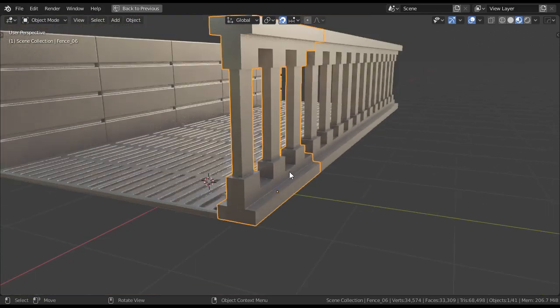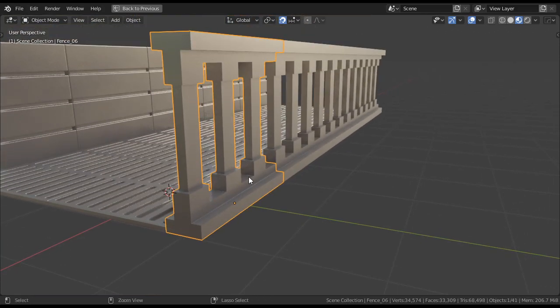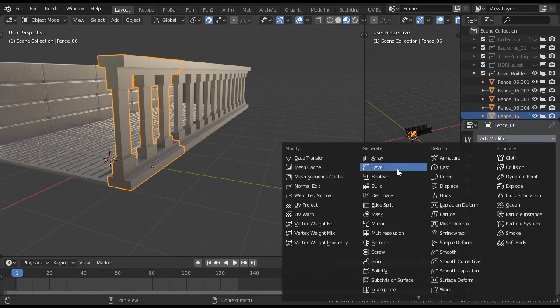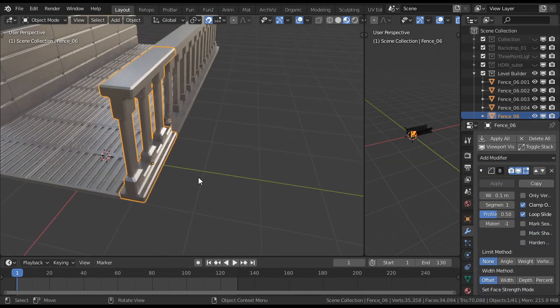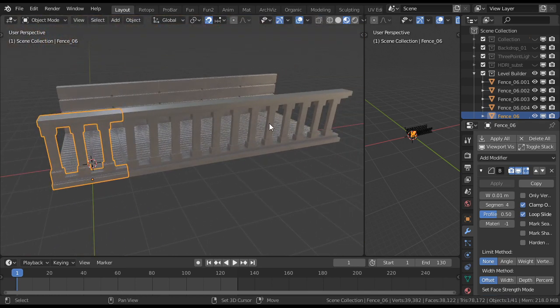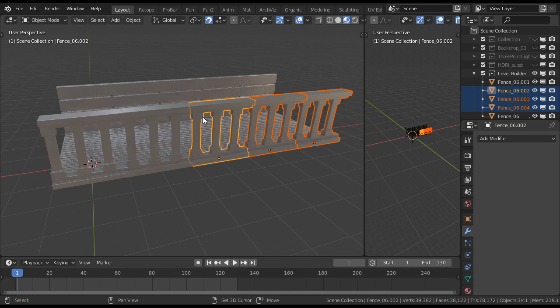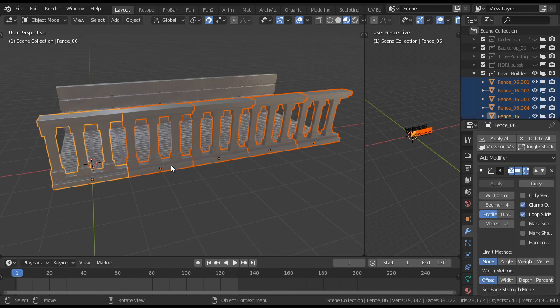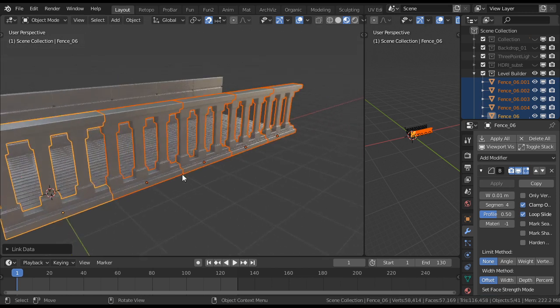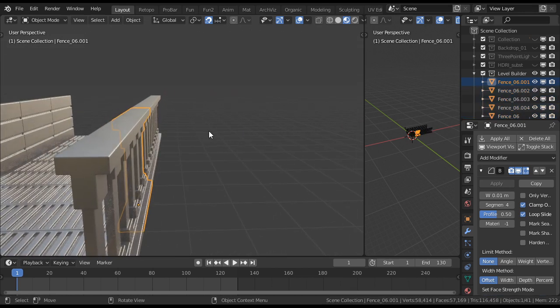It seems you can add a Bevel modifier on it. Let's try that. Oh yeah. So, do that a few times. That looks way better. You can select this and then Ctrl L and then copy modifiers. Then they all have the same modifiers.